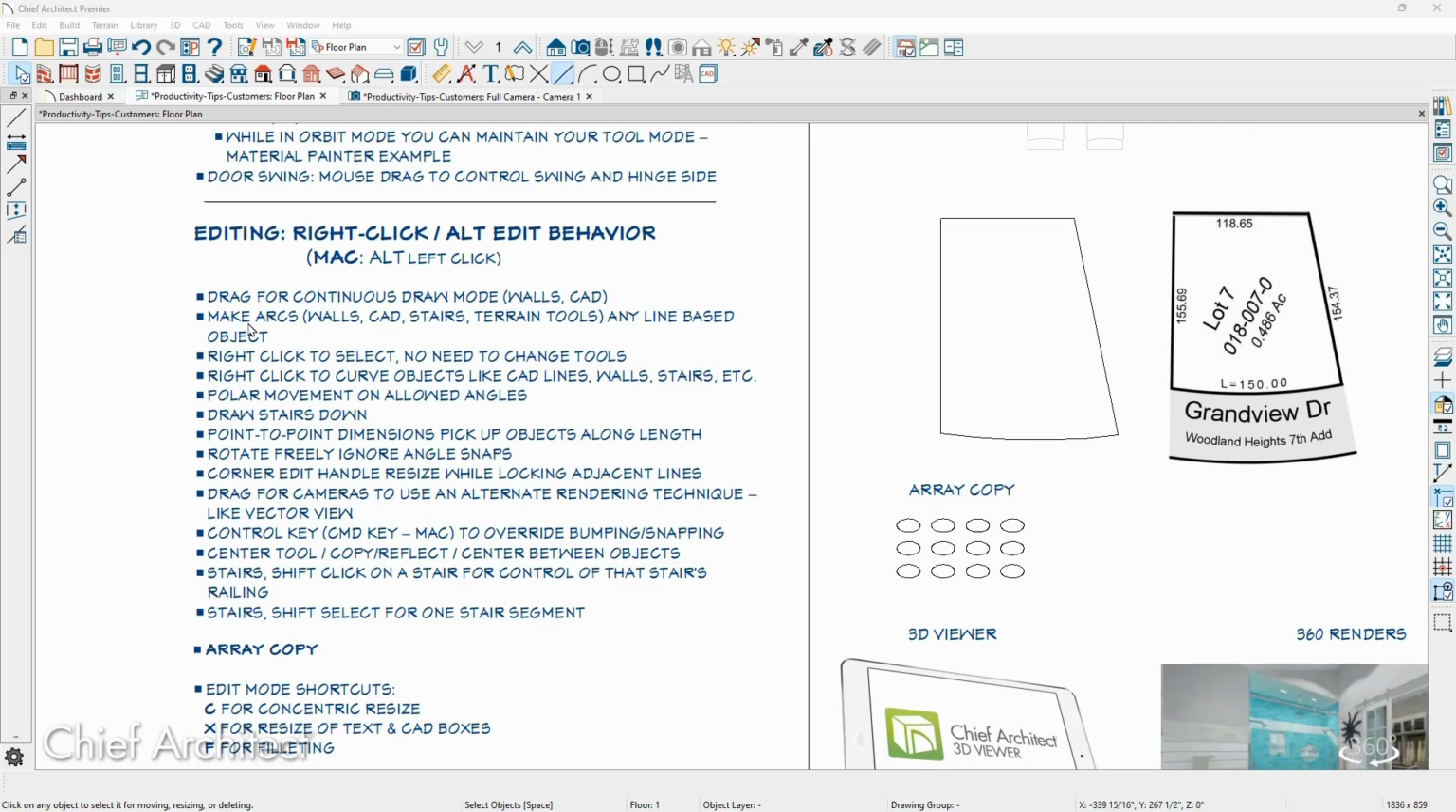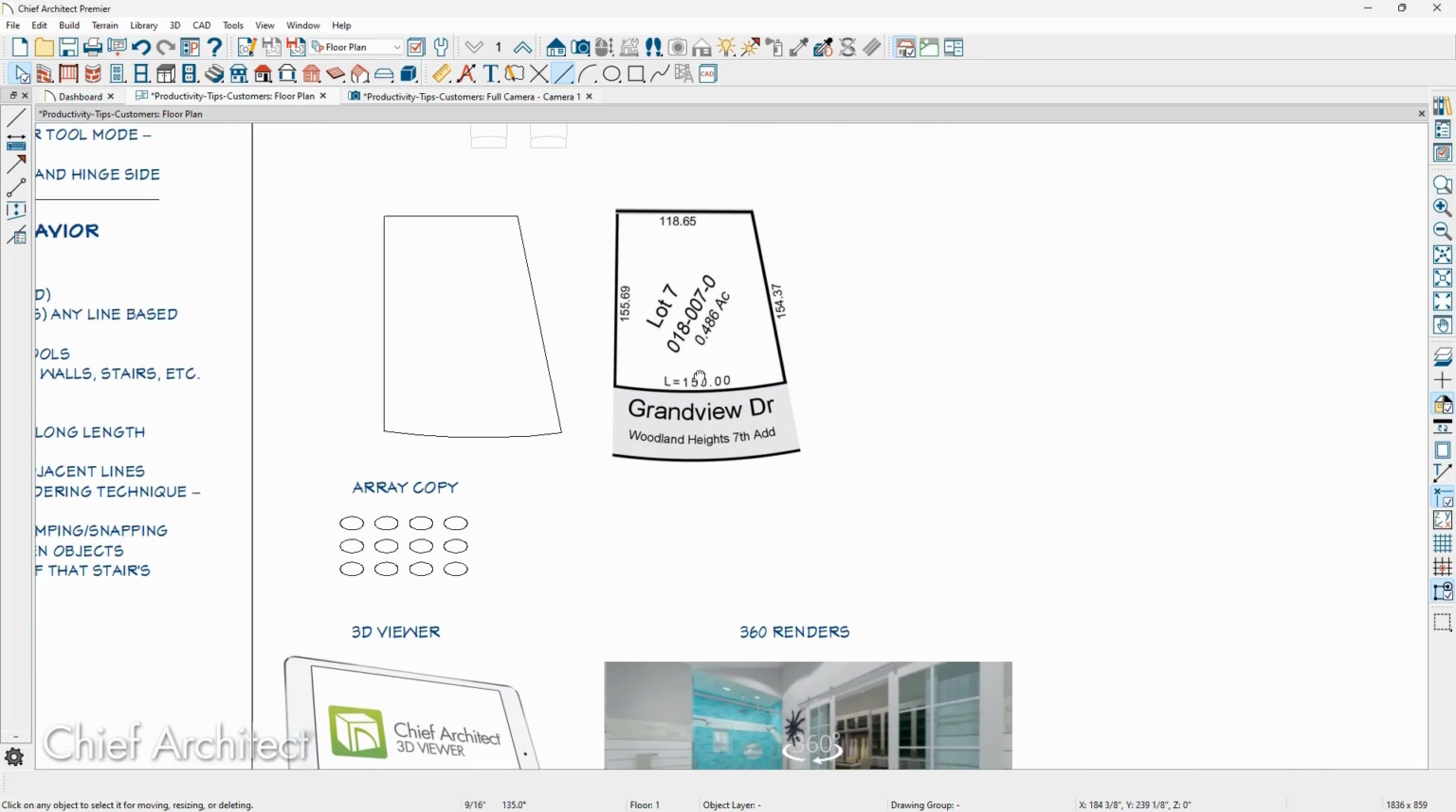With the right-click or the Alt edit behavior, you can make arcs out of items like walls, CAD stairs, and terrain objects, anything that's a line-based object. When I draw a line out here, let's say it's already drawn, when I hold my Alt key down and click with the left mouse button, you can see that I can curve that line. I'll hit Escape.